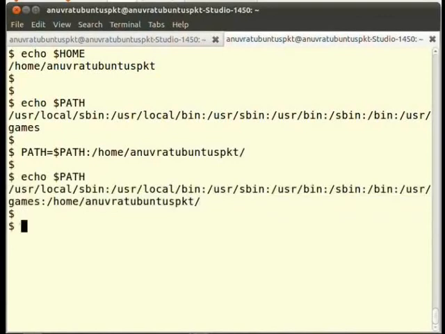Another interesting variable is LOGNAME. It stores the username of the currently active user. In order to see the value, type echo space $LOGNAME and press enter.